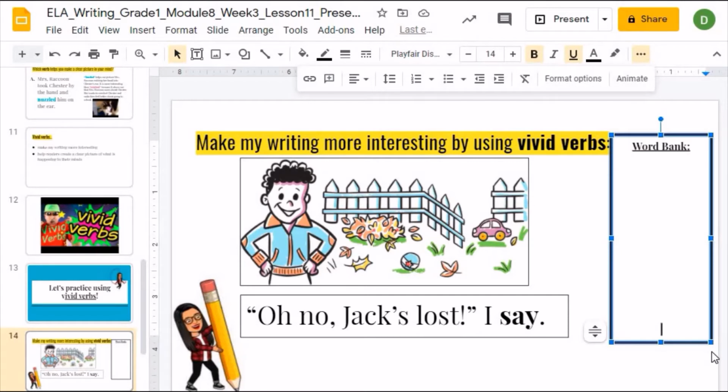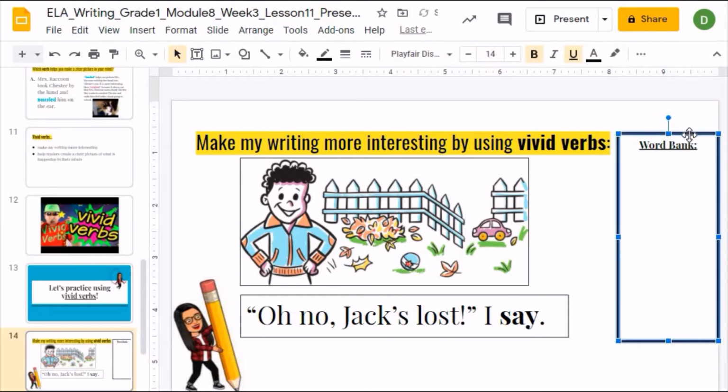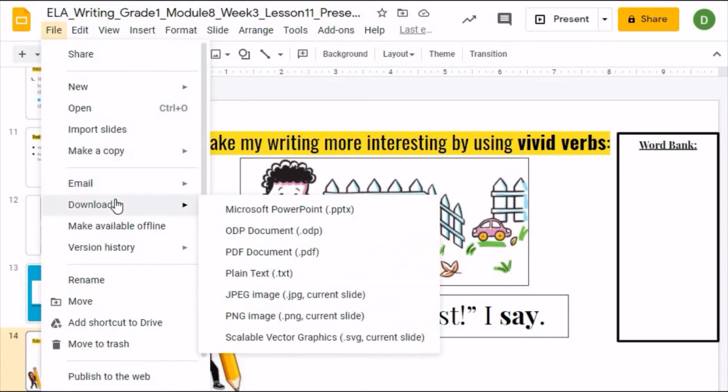Okay, now that you have your word bank, you have all of the non-movable pieces, you are going to now create tiles. So the way we're going to do that is first, we're going to download this slide as an image file. You're going to click File, Download, either JPEG or PNG, doesn't matter which one. I'm going to go with the JPEG file.